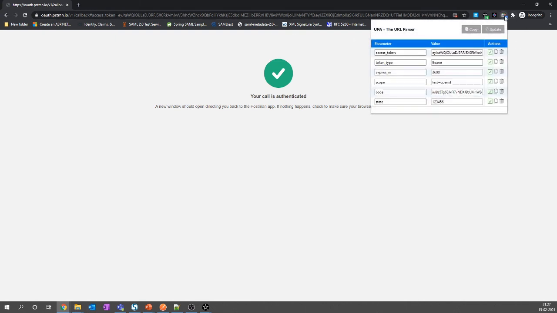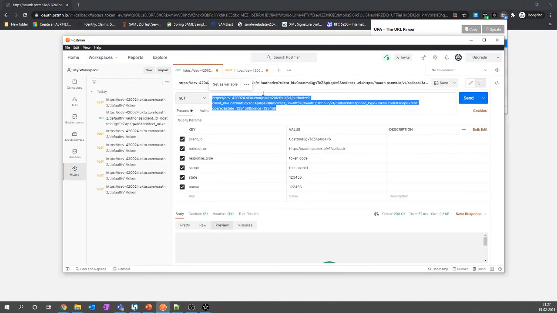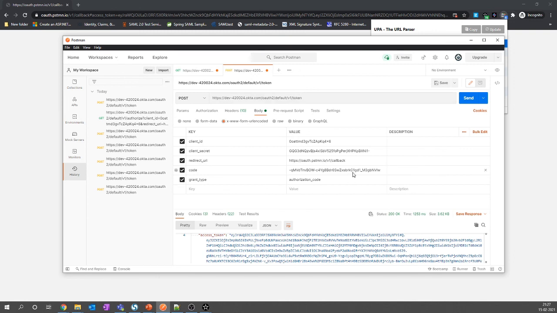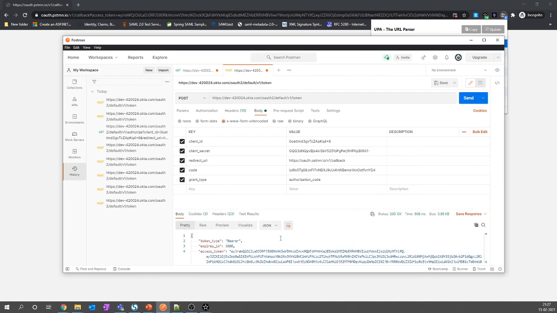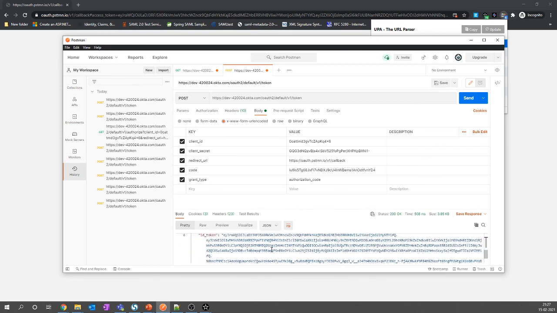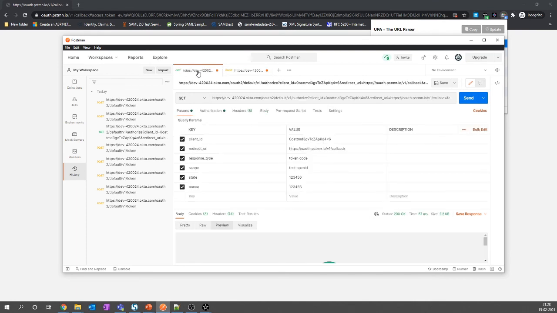So this is my access token and this is my code. Let me take this code and make a post request to the token endpoint. This is my new code. And let me click on send. I'm going to get an access token here. And I'm also getting an ID token because I have OpenID here. If I take the OpenID away, I shouldn't be getting an ID token here.